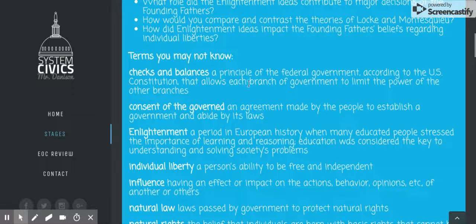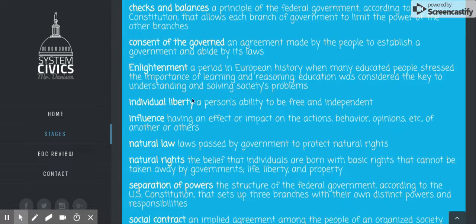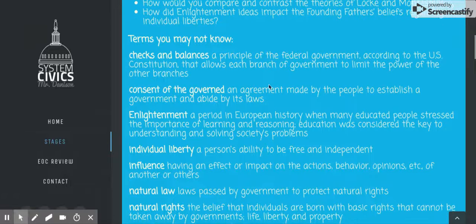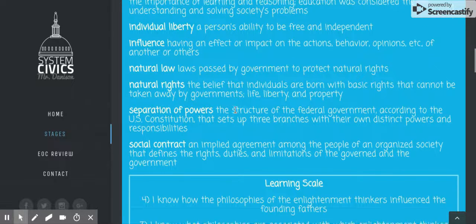Next up, we're going to have some terms to know. These are vocabulary terms or phrases that you might not know that are going to be listed here. So if you see them in a text, or hear them in a video, and you don't know what they mean, you can come over here and check and see what those things mean.